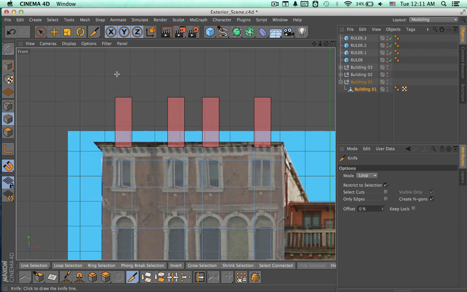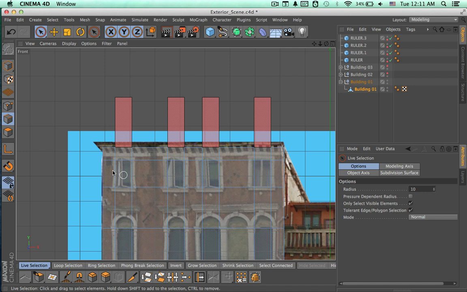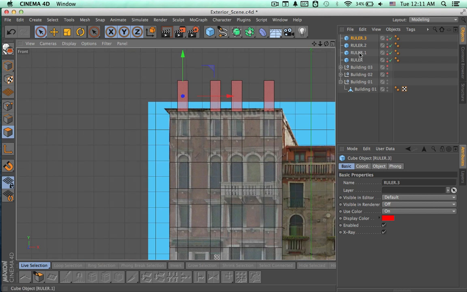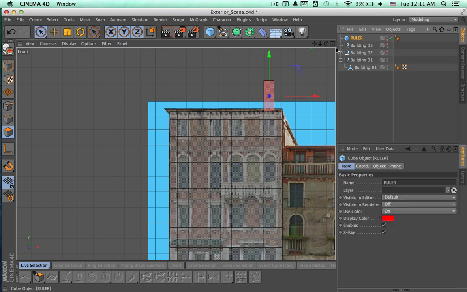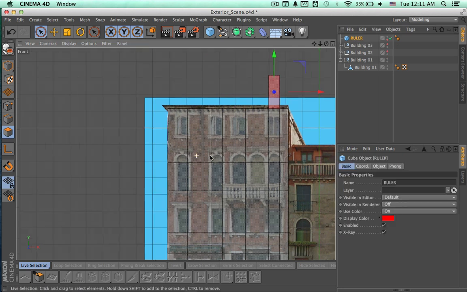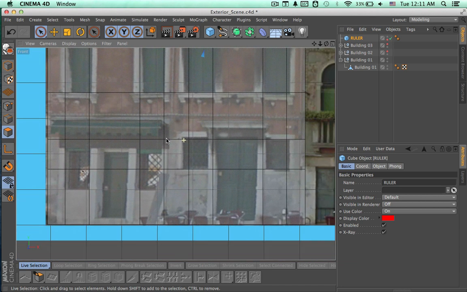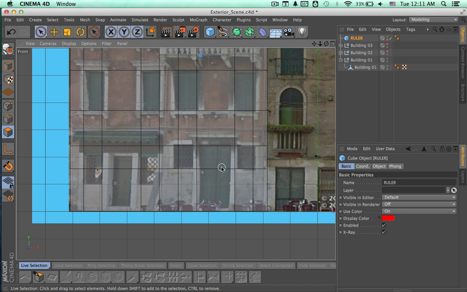So now let's go to the front view and let's start making the holes for the windows. But first, let's get rid of these rulers that we have. We don't need them anymore, so we can just delete them like so. And now let's see that all of these new polygons that we created are just in the right spot, and they look like they are okay.